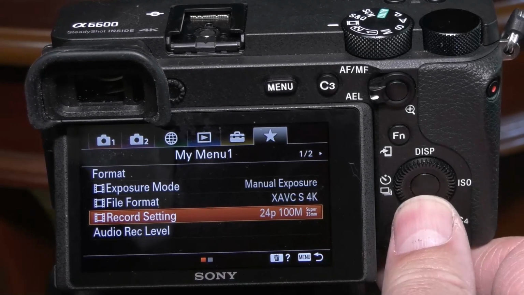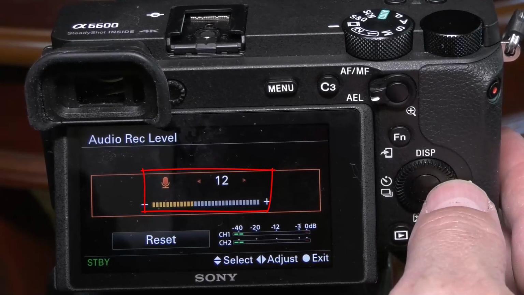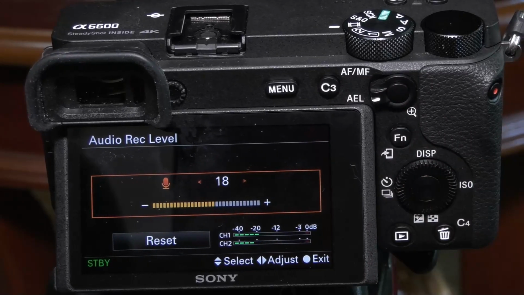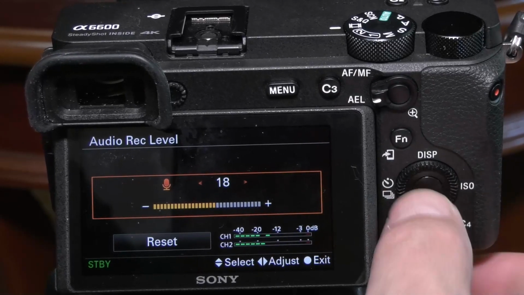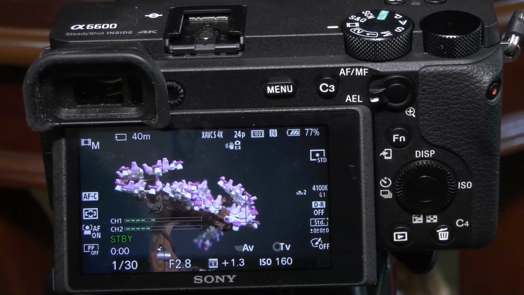The last thing we have on this menu is our audio record levels. That just quickly lets us jump in there, and then we can bump up or bump down our audio record levels. So that's a super handy tool, and that's why we put it on the kind of custom menu there.